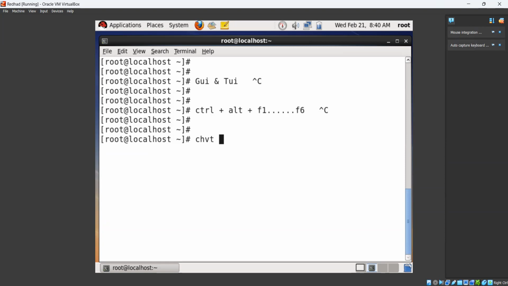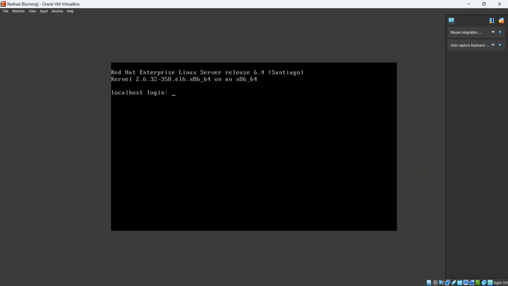If it's not going to work in your system, if Control Alt F2 or F3 doesn't work, no problem. You have to use the chvt command. chvt stands for change virtual terminal. Which terminal do I have to get into? I have to get into terminal 2, so I run chvt 2 and press enter. Now I have come back to the TUI.